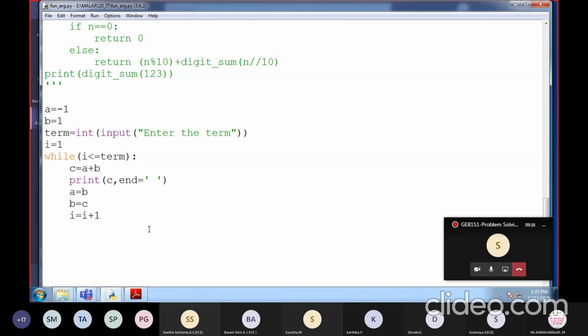Because it depends upon the Fibonacci of the previous two values. If you want to calculate the Fibonacci of the fifth term, we want to know the Fibonacci of the fourth term and the Fibonacci of the third term. For the third term, we want to know the Fibonacci of the second term and the first term. For the second term, we want to know the Fibonacci of 1 and Fibonacci of 0.